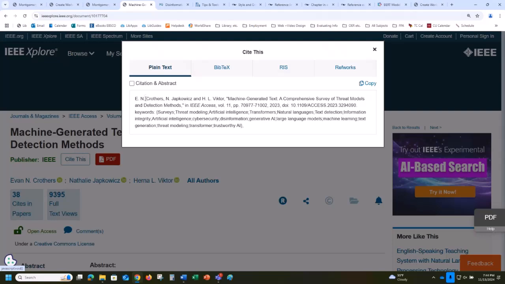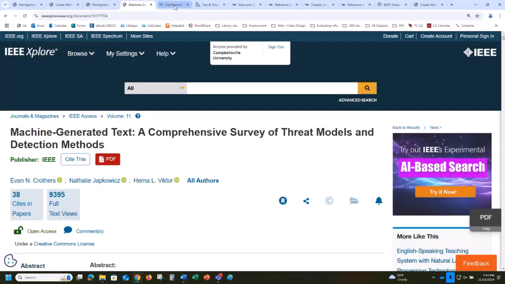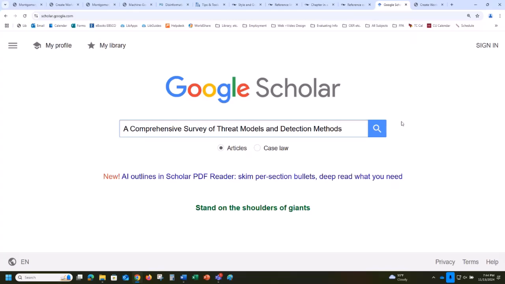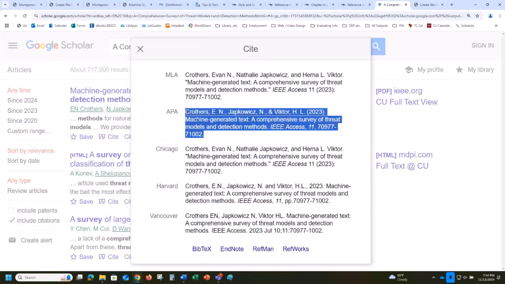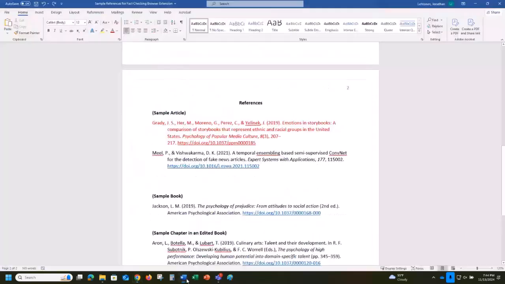Instead of using this one, take the title, so a comprehensive survey of threat models and detection methods, and we'll go to Google Scholar. We'll put that in here. And actually, this is what I often did when I was a grad student. I like to use the automatic citation tool that Google Scholar offered. This can save you a lot of time. So now that's in the proper APA format, which is probably what your professor requires.